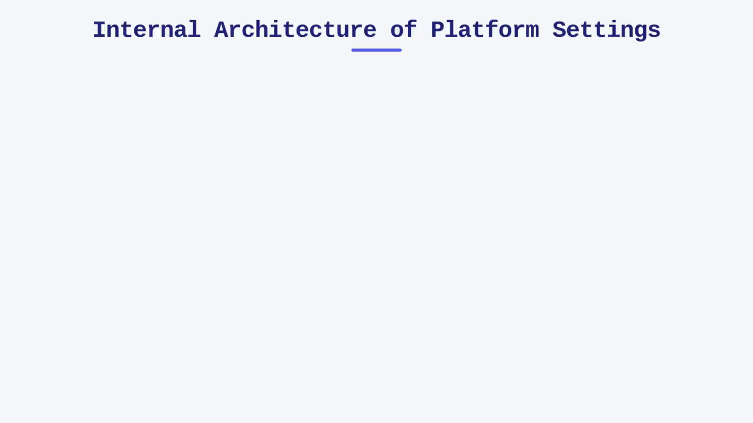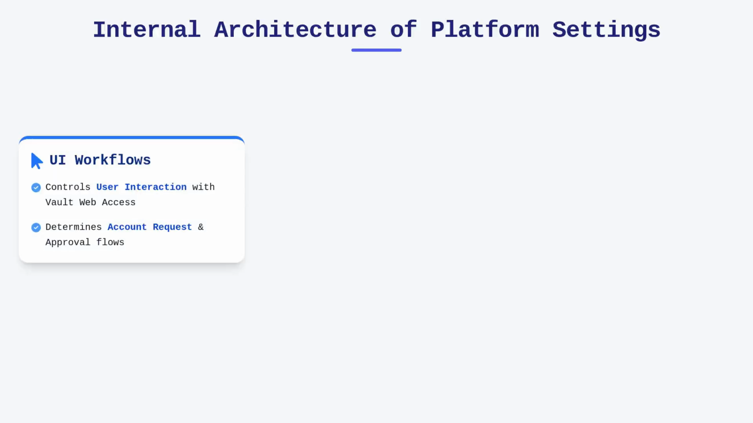Beyond the categorization, we must examine the internal architecture of platform settings, specifically focusing on the critical trinity of UI workflows, credentials management, and session management. The UI workflows section controls the interaction between the user and the password vault web access, determining what options are presented for account request and approval.